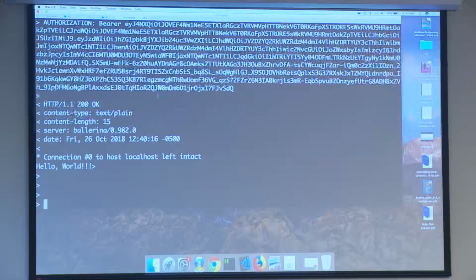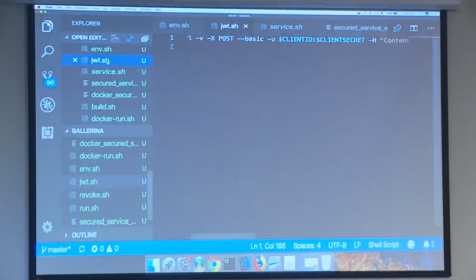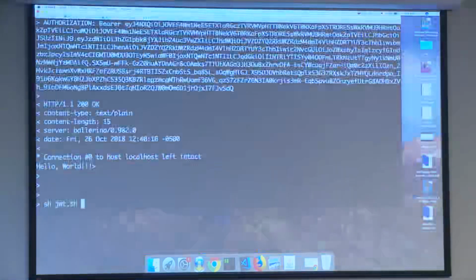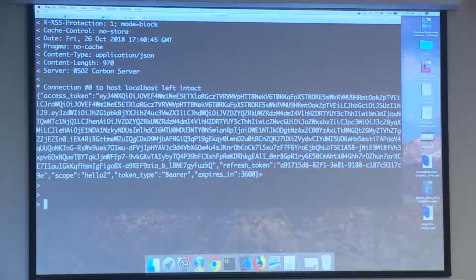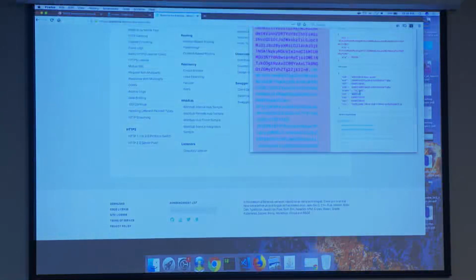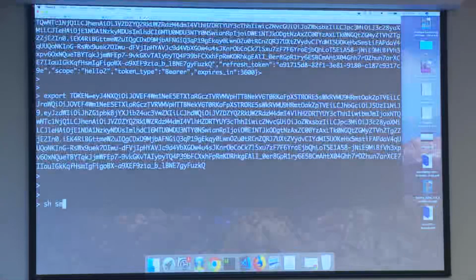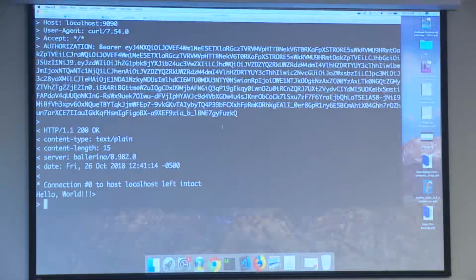Now let's try to invoke this service with an invalid scope. If I want to change the scope, I just need to change jwt.sh. Here it's asking for a token with the hello scope, and I'll ask for hello2. Now if I run jwt, I get another JWT, and if you look at this one, it has hello2 as the scope. So authorization should fail. Export the new token, invoke the service again. Still, maybe I did the wrong stuff.